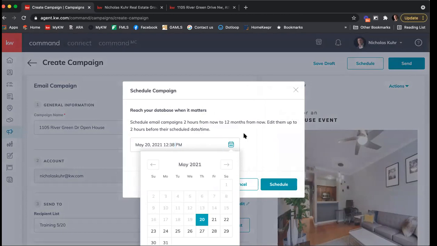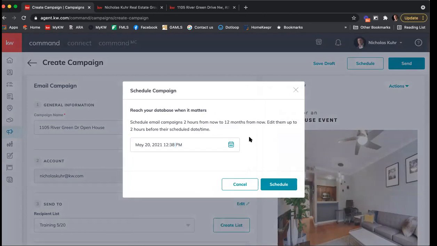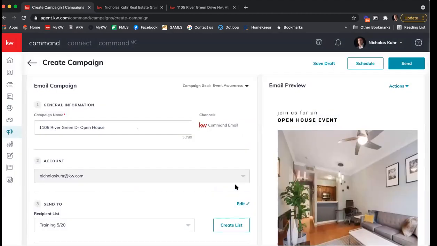Okay, well, I guess it's not letting me change the time. All right, well, I would click schedule, but I'm going to click cancel because I don't actually want this to schedule. And that is how you can go ahead and set up this campaign.